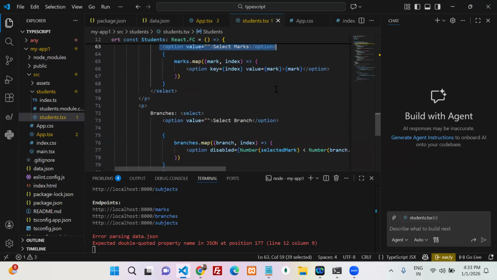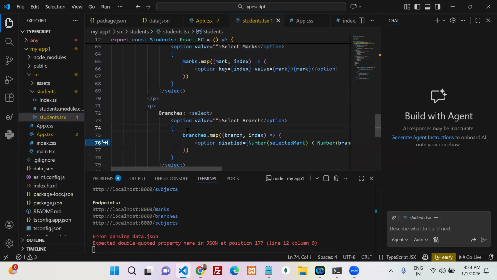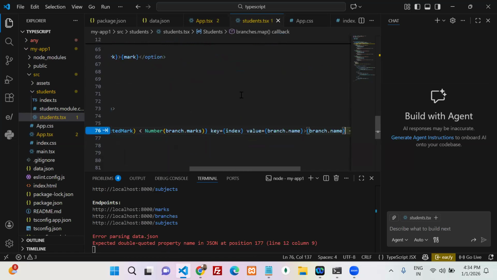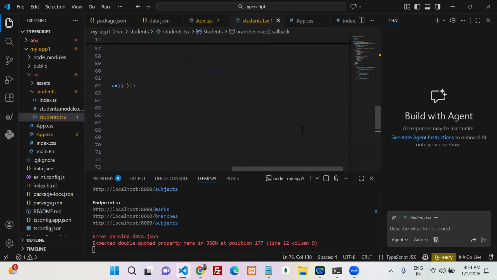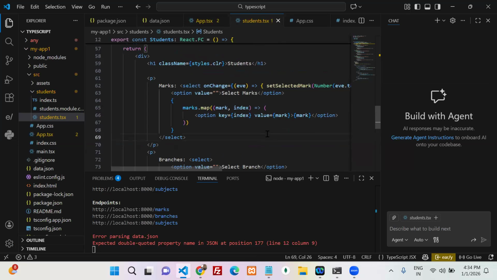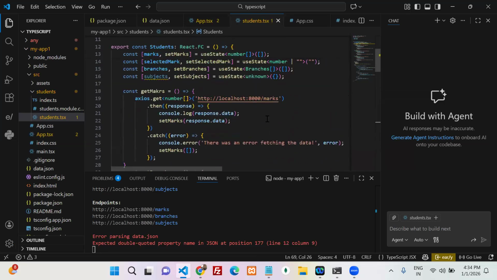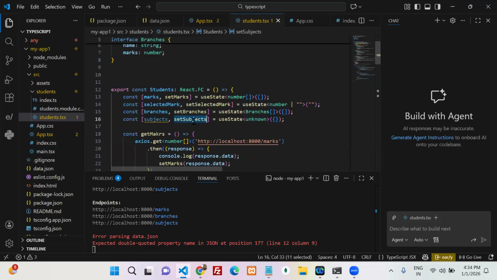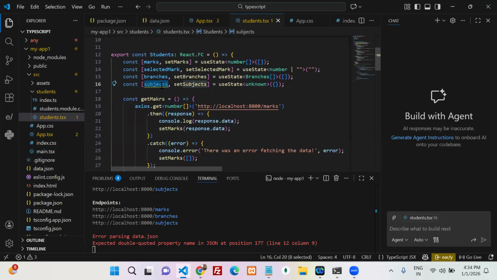Now, what is the next one? Based on the previous drop-down, the current subject, based on our branches, we have to display our subjects. How to display our subjects? Already you kept subjects inside these subjects, right?